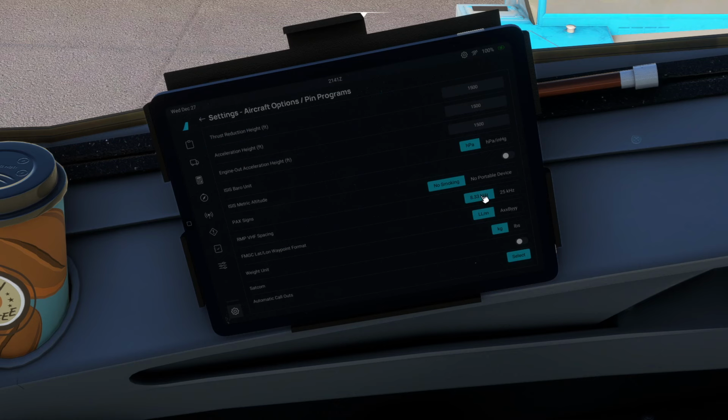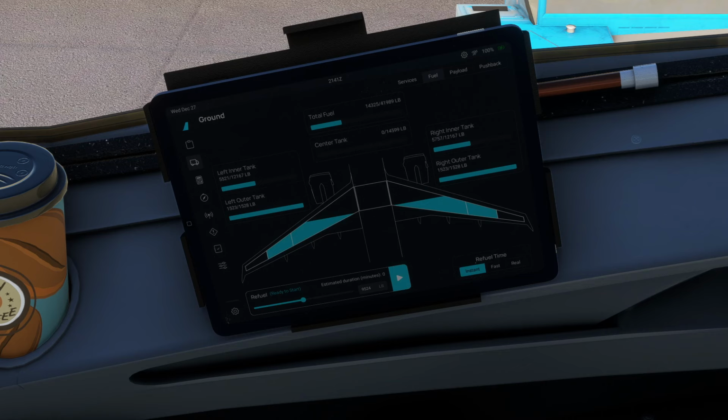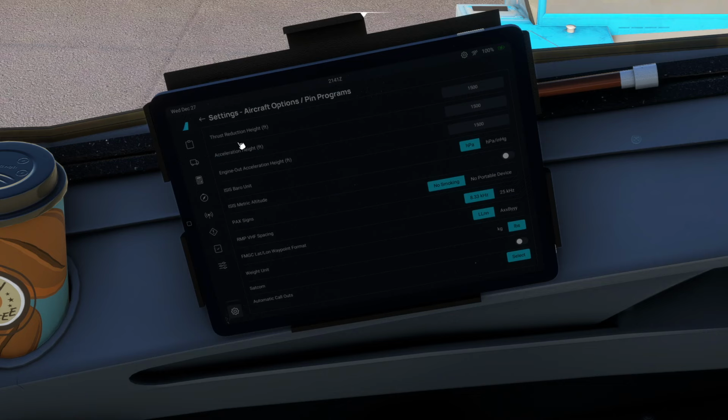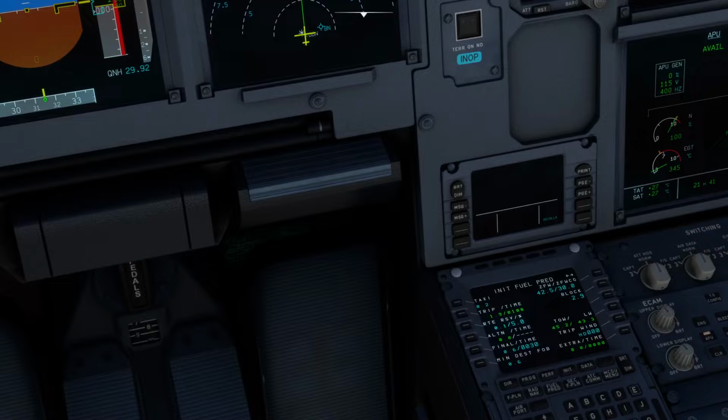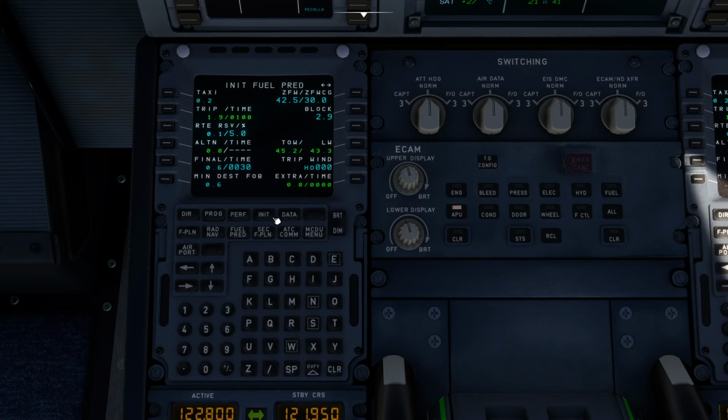Weight unit pounds. Let's have a look now. If we go back into here, interesting. Okay, I'm going to put it back in kilograms because Airbuses normally work on kilograms anyway. So we go back into here, put this back on kilograms. We're not going to pay too much attention to fuel because we'll have far more than we need anyway. So Control 5 brings us back over. So we've done the basic init pages.